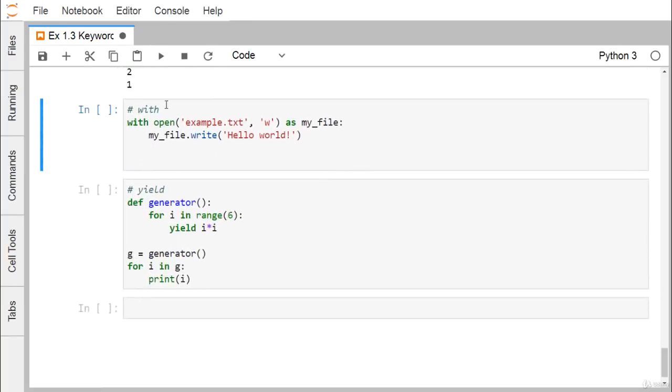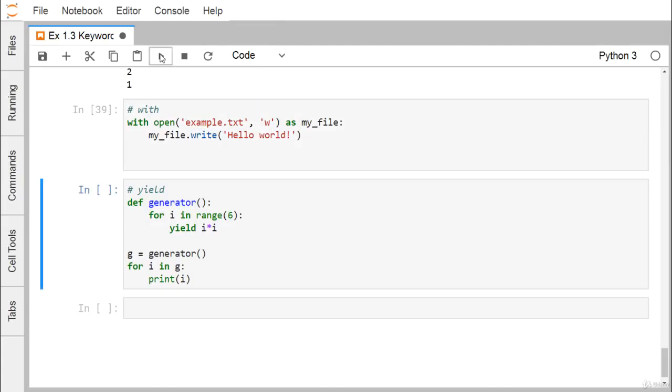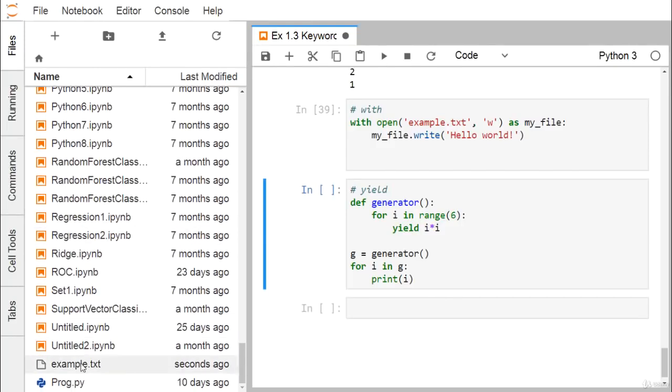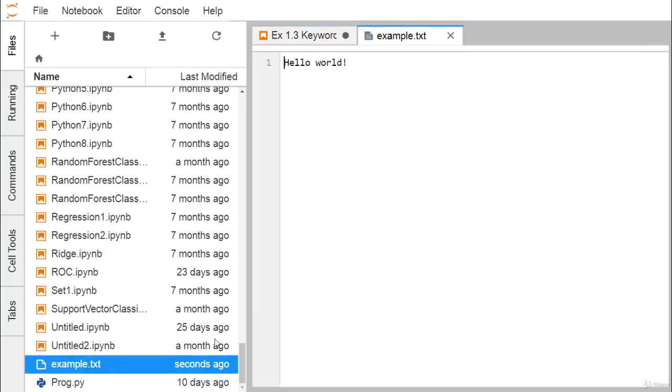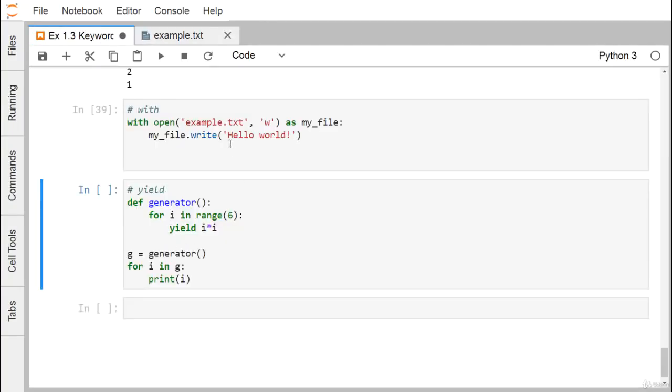Okay, the next keyword is with. So with open example.txt w as my file. Now what will happen? This example.txt will be opened in write mode, and here we are using the keyword with, and to this particular file reference, we are calling the write method, and this particular string will get printed onto the example.txt. Now if I go for execution, let me go for the checking. Example.txt has been created, and you can find that its body has only one string, that is hello world, which we printed here.